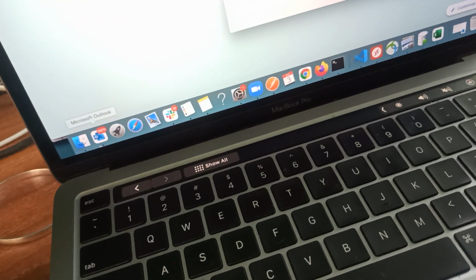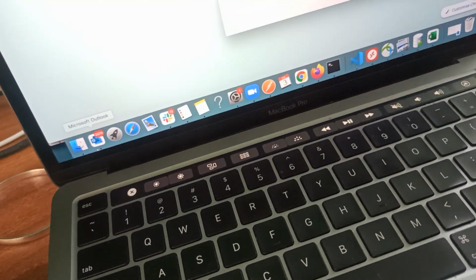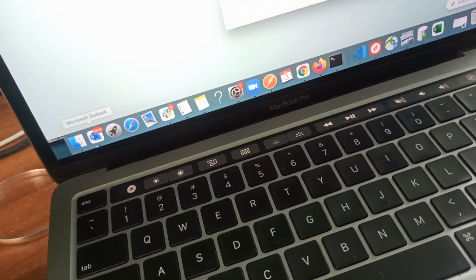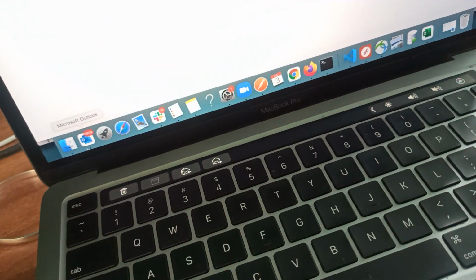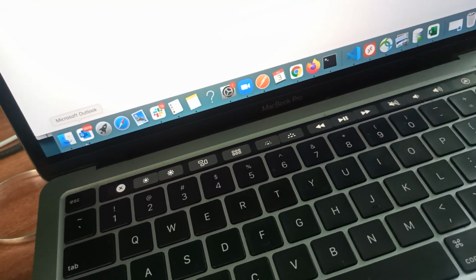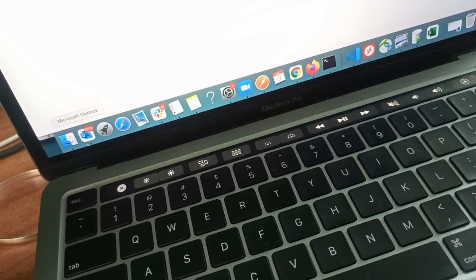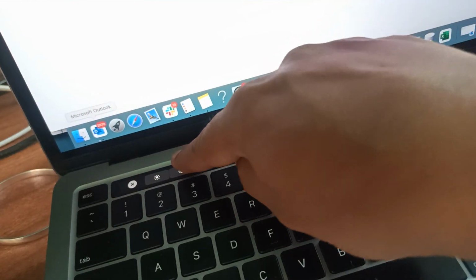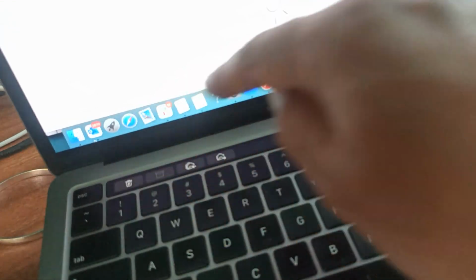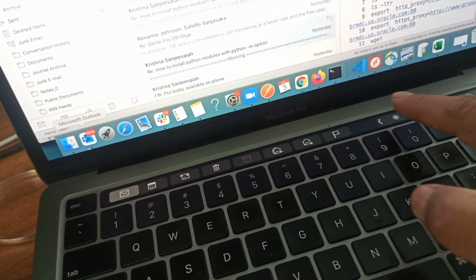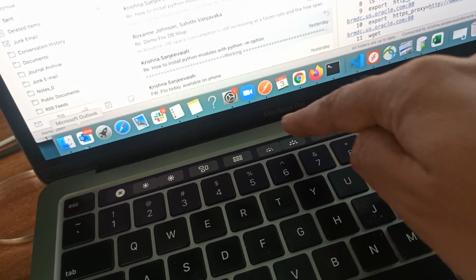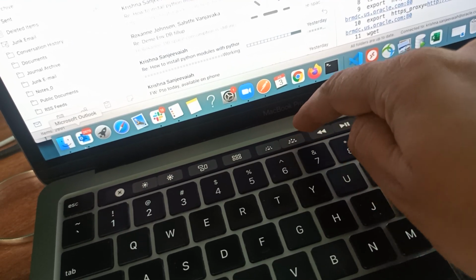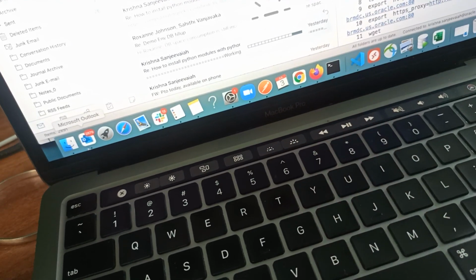So the option is hidden in this area. So now you can see four brightness options, right? Two at the leftmost and two in the center. The leftmost ones are the screen brightness change settings, and the two at the center, these two are for the keyboard backlight brightness change settings, right?